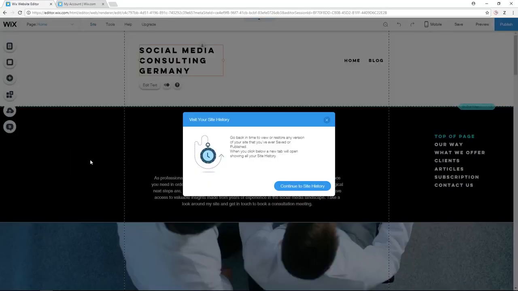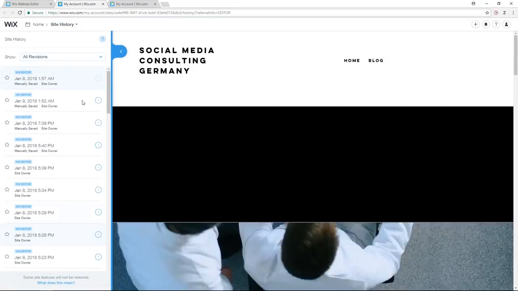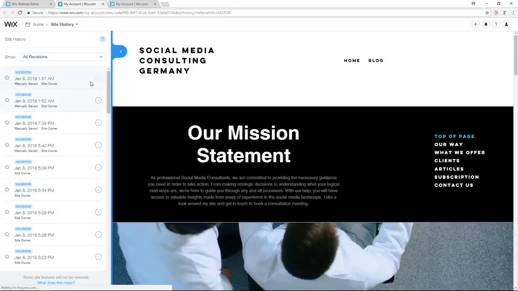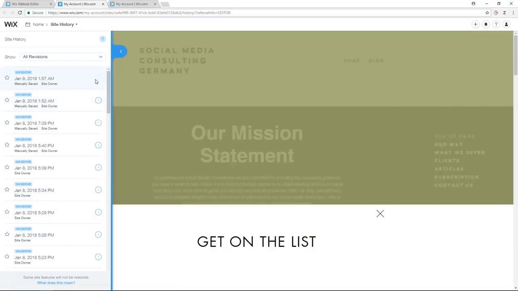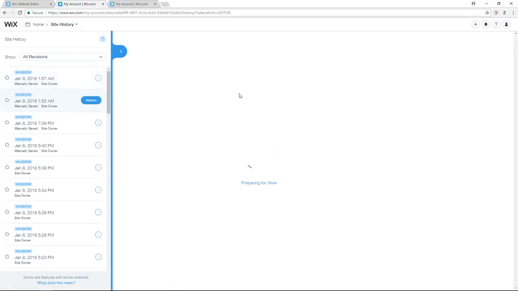So under this, we can visit our site history and it will show up as this whole list of revisions, what we've been doing. As you can see, I've been working on it for some time now. And we can just as easily go back to a version of the site from before. It's just easy. We click on view and then it will show up the previous version.